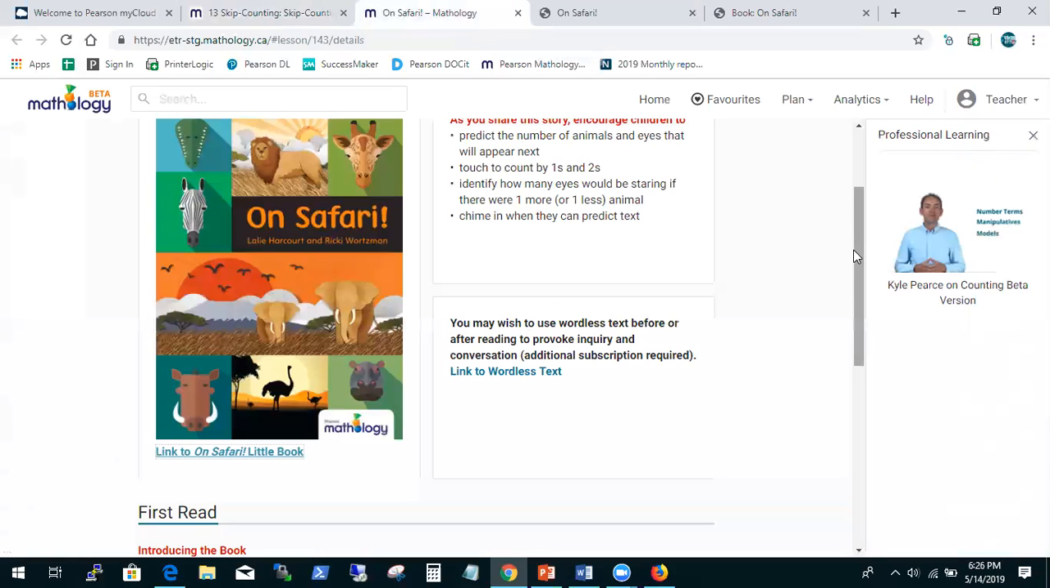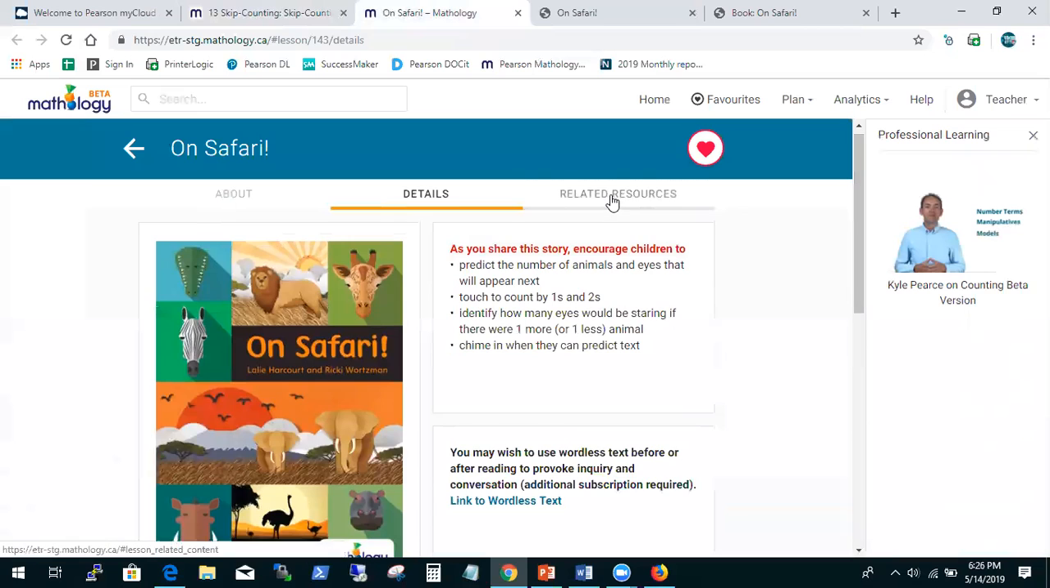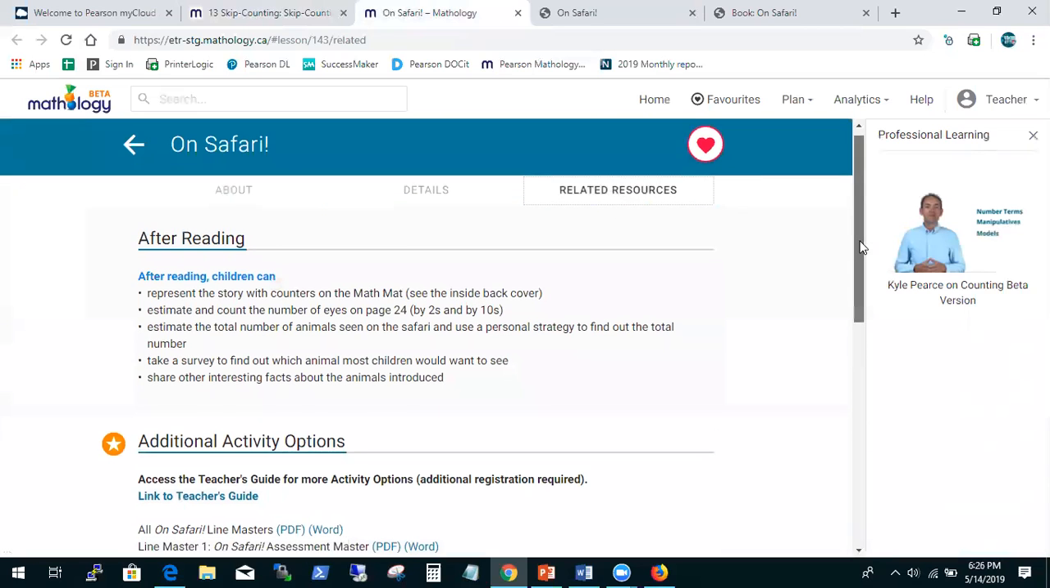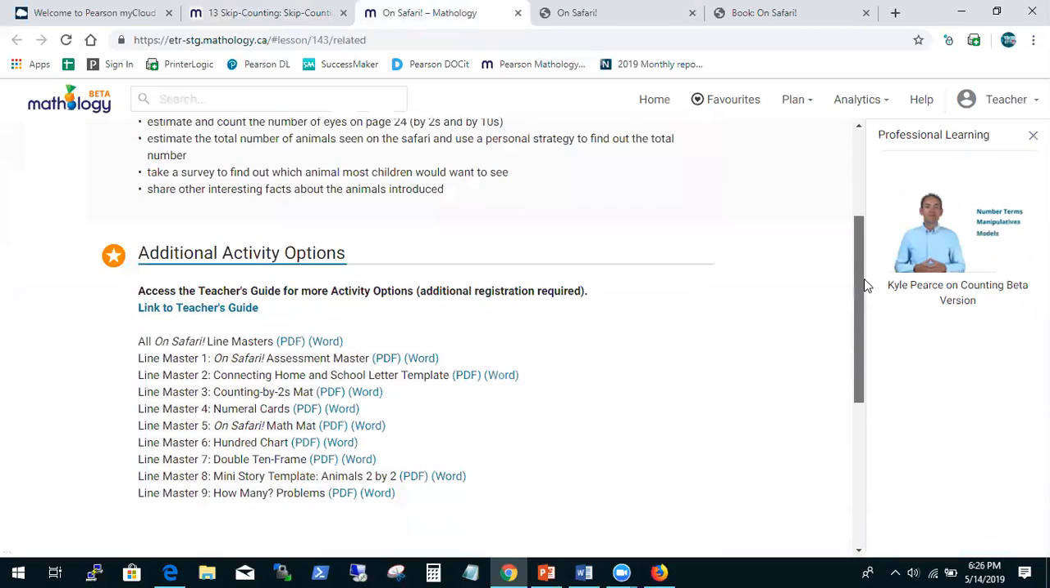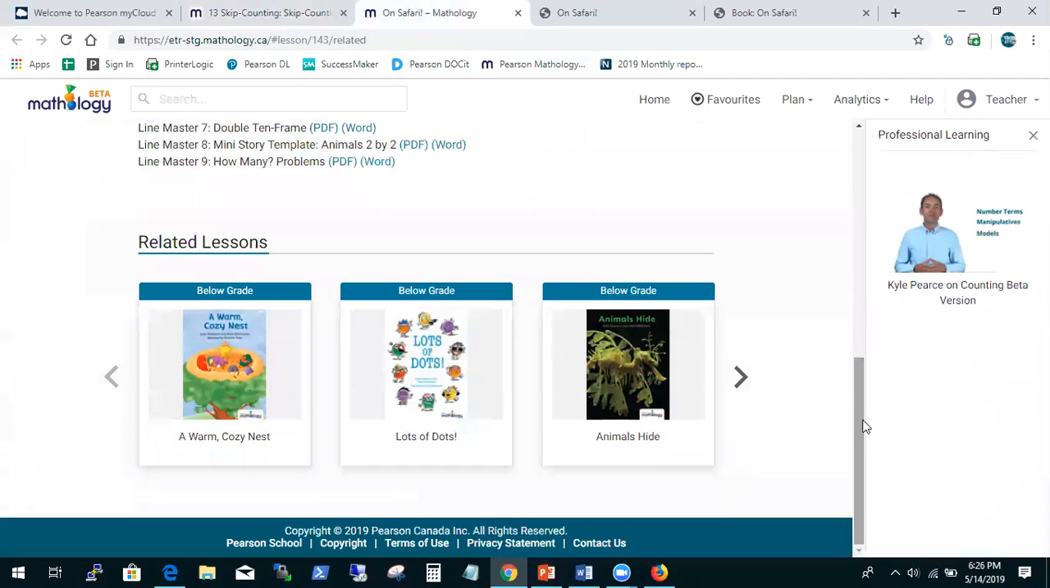And it has another resources section where all of the associated line masters and other pieces that you need to teach using this little book are available, as well as, again, other related little books or other lessons.